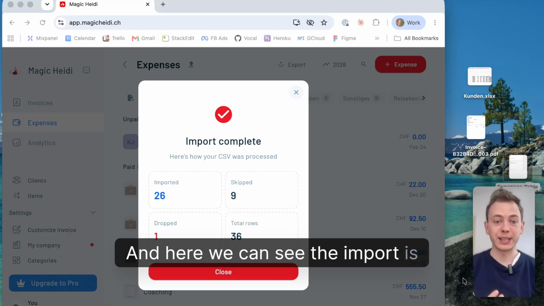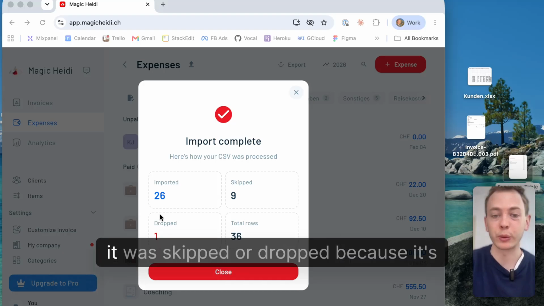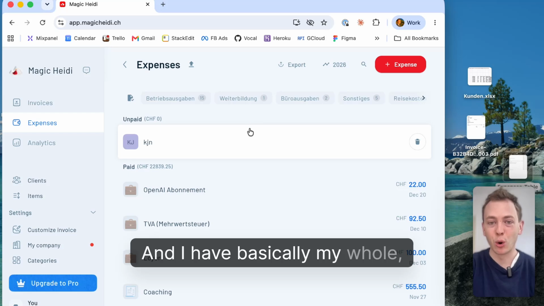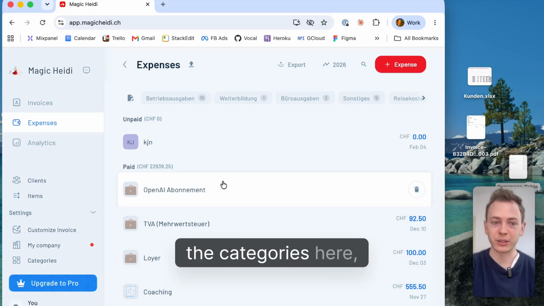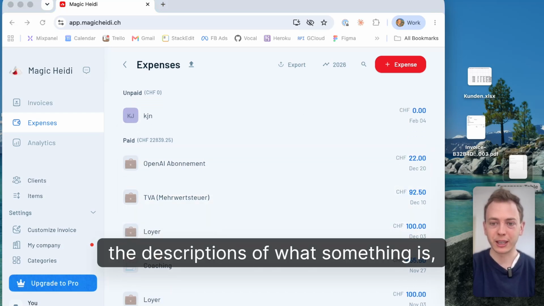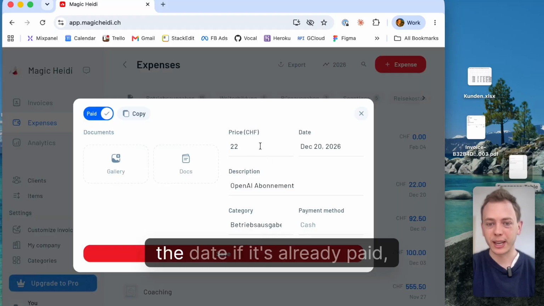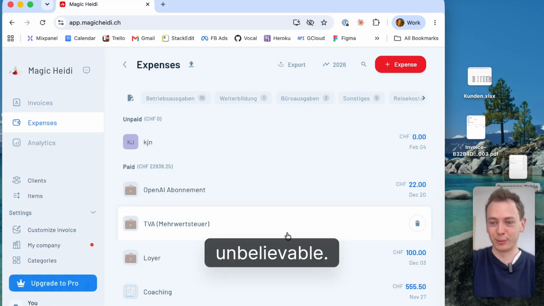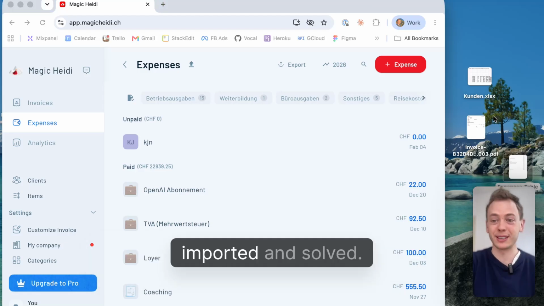And here we can see the import is completed. It tells us how much was imported, and what was skipped or dropped because it's not valid. And I have basically my whole expenses with the categories here, the descriptions of what something is, the date, if it's already paid, and the category. Like, it's unbelievable. Basically, in a few seconds, everything is imported and solved.